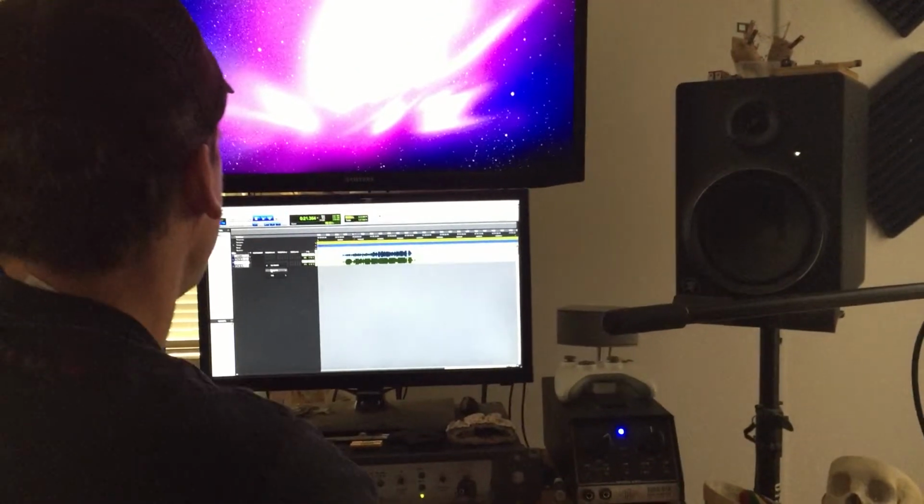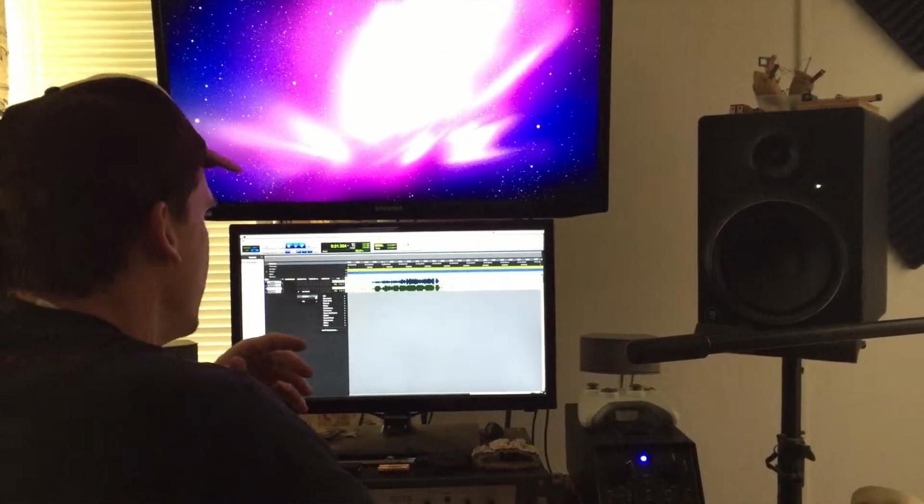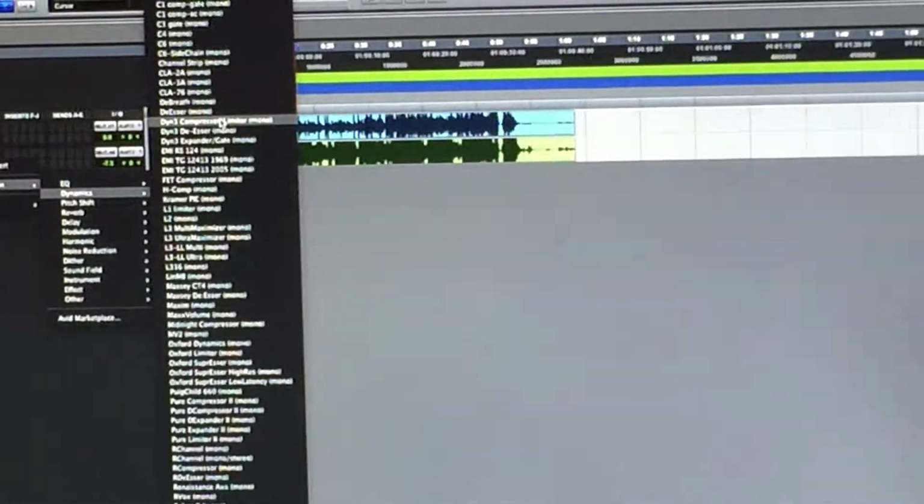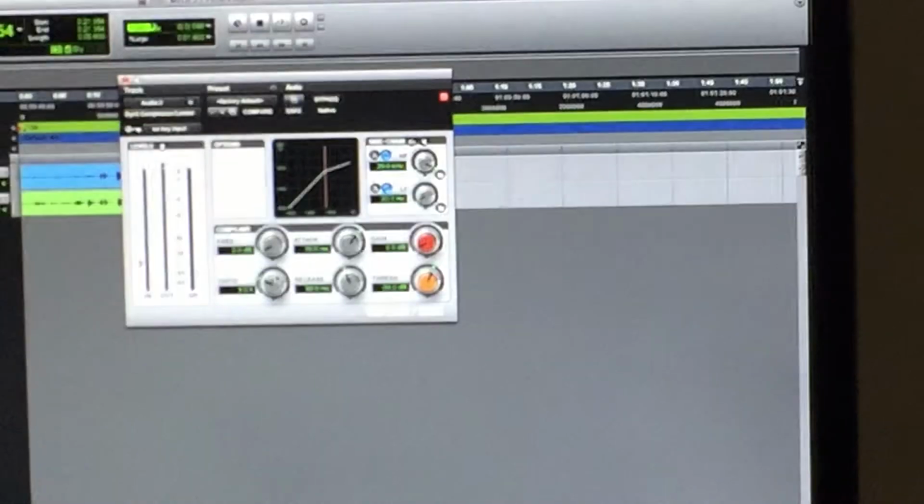Now the vocals, I want to throw some compression on them, just to clean them up a little bit, because they're a little wavery. So I'm going to compress them down. Basically, I'm compressing the waveform digitally with this plugin right here, and it's going to make everything sound more level.